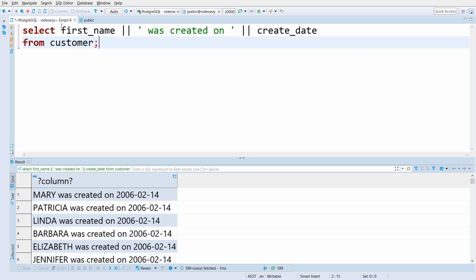And that worked fine. Create date is actually of type date, but it was automatically cast or coerced into a text type here. And that's true of many other types as well. So you could also use numbers, you could also use Boolean expressions. And if you use them in an operation or an expression that also involves other character types, then they'll be converted to text, if that's possible.